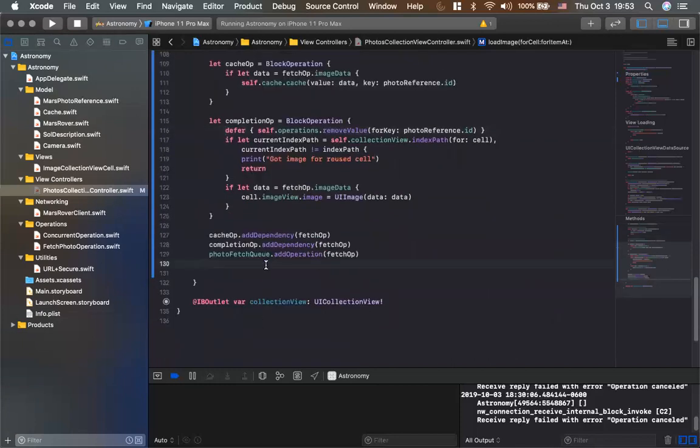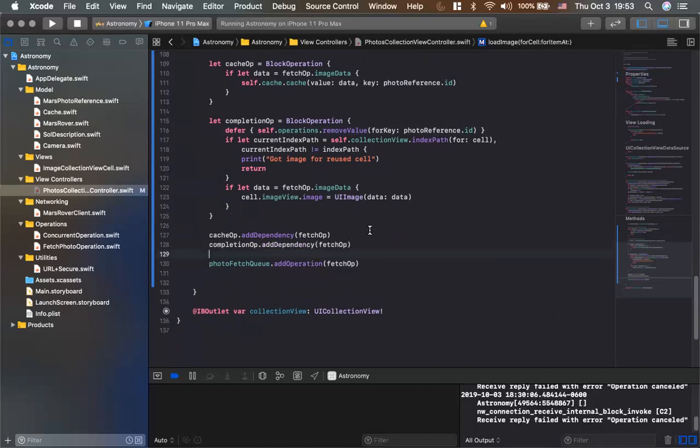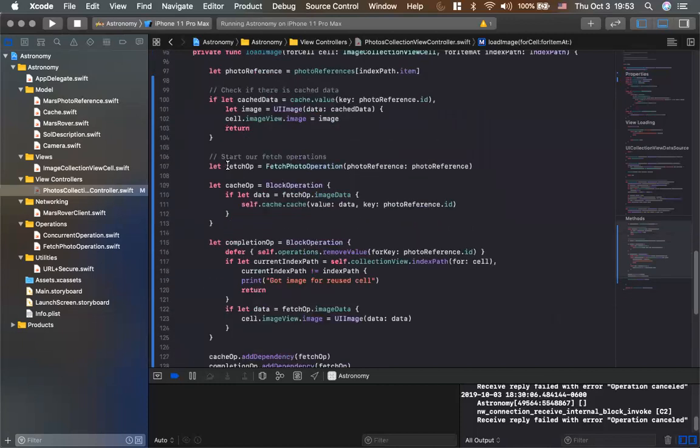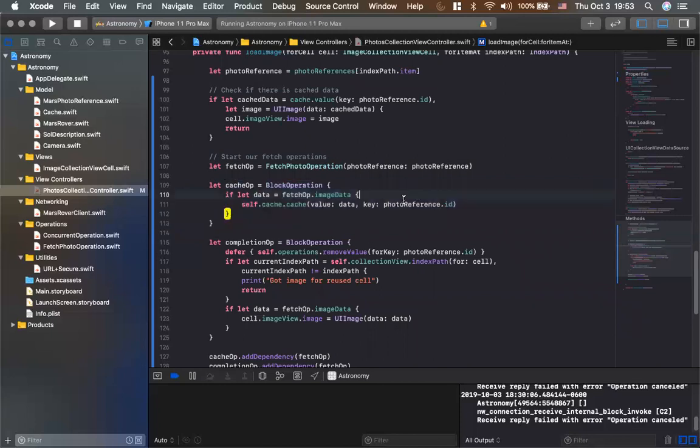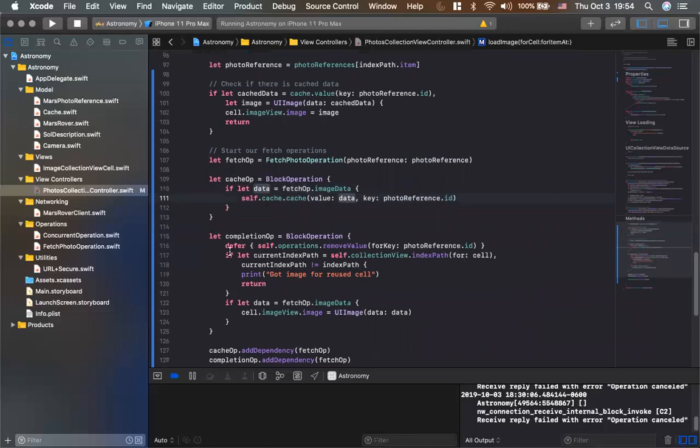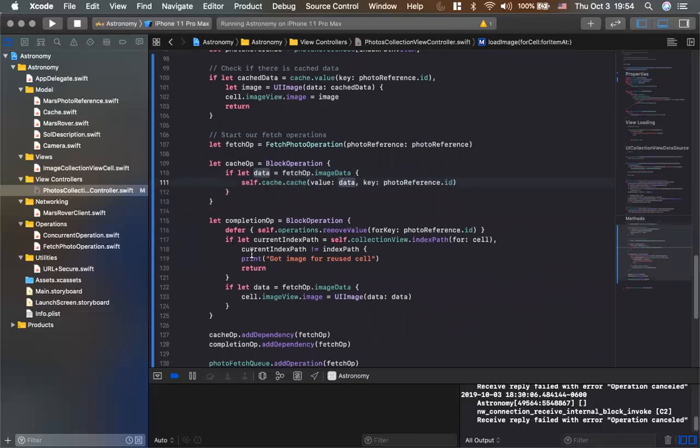Cool. So what we've done here is we've made two operations to work in tandem with our fetch op. Our fetch op is going to do the network task of pulling down data from the API. The cache op is going to save that data in the cache and give every single instance of data a key, so that it can match up with the value. And there's another operation that is actually loading the image, like putting the image into the cell.